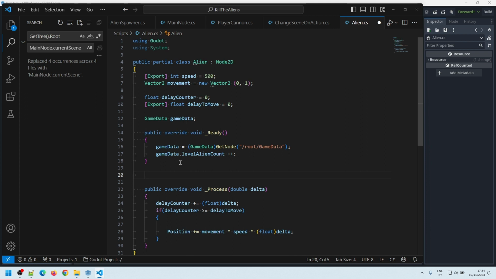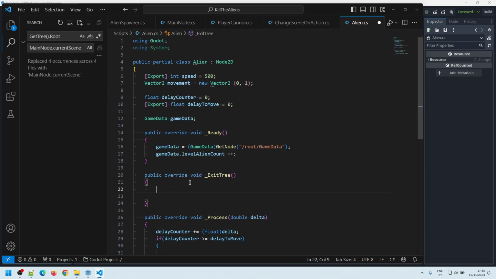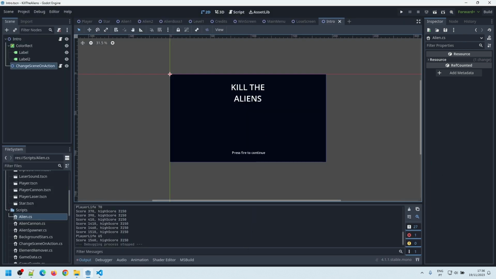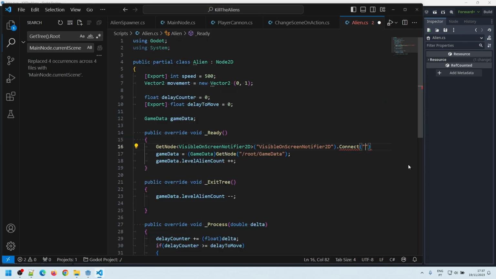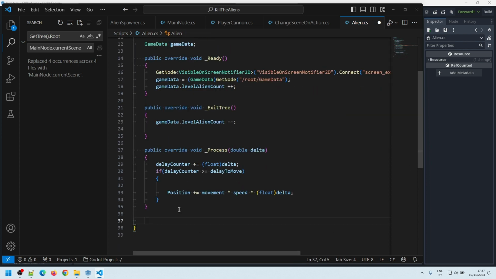However, we must ensure that the count decreases whenever an alien is removed from the scene. We use the exit tree method, which is executed when the element is removed from the scene, to decrease the count. Each alien that enters adds one value, and each alien that leaves removes one value. But if we don't destroy the alien, it exits the screen and keeps moving infinitely downwards. Like the lasers, we use the visible on-screen notifier to remove the element if it's no longer visible.